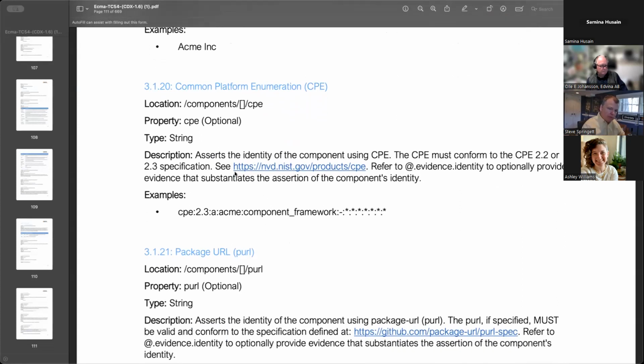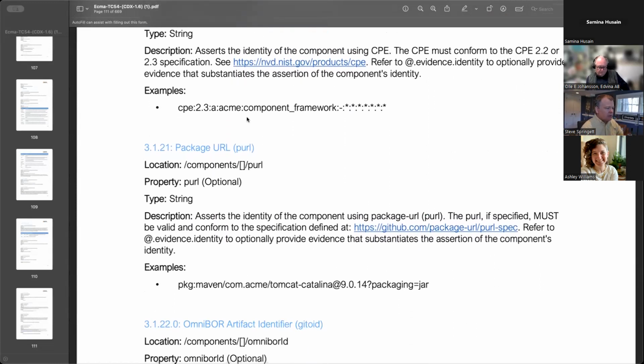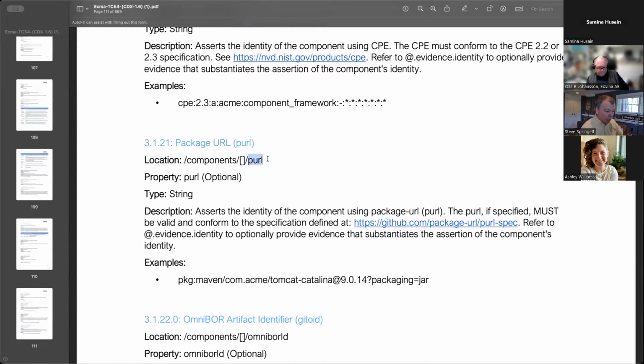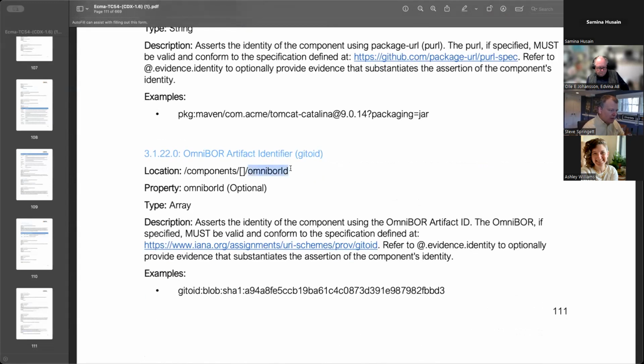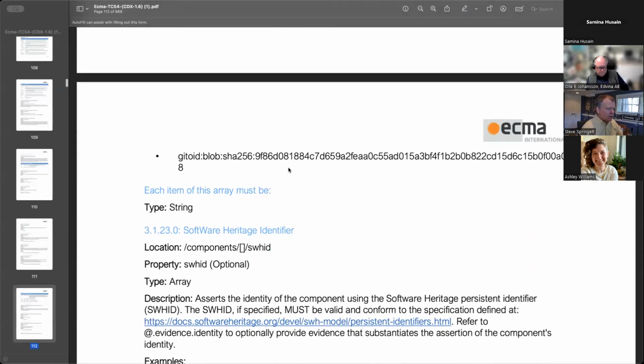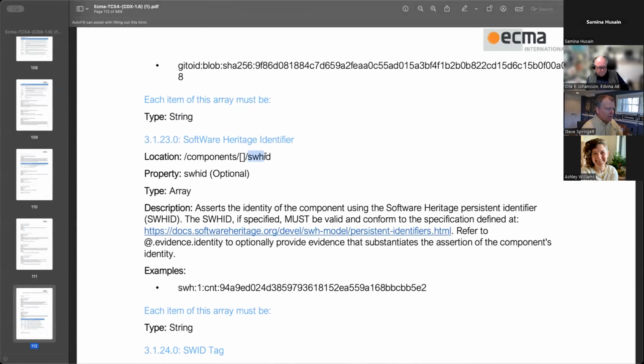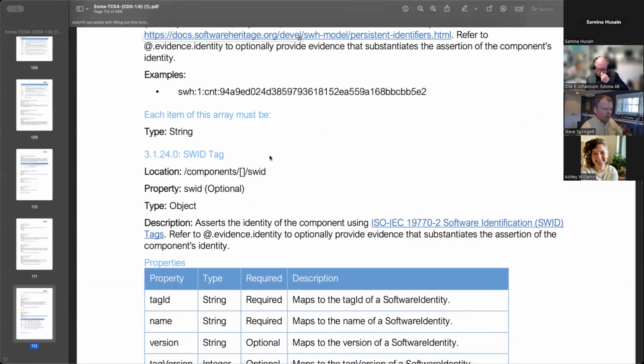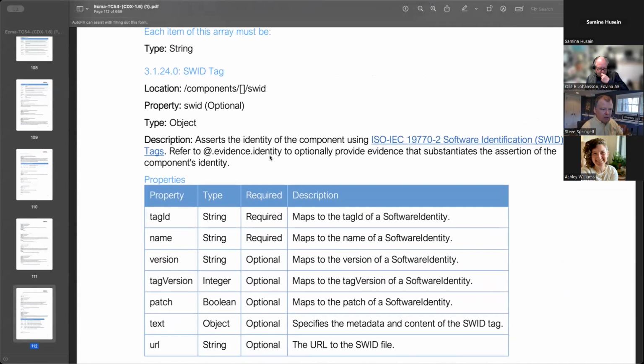CPE, this is the assertion of the identity. Obviously, a piece of software or hardware can only really have a single identity, and this is that assertion. So we can assert the identity of this thing via CPE. We can assert the identity of this component via PURL. We can assert the identity of the component with an Omnibor ID, the artifact ID. And we can assert the identity of the software with the Software Heritage persistent identifier as well. And finally, we can assert the identity via a SWID tag.